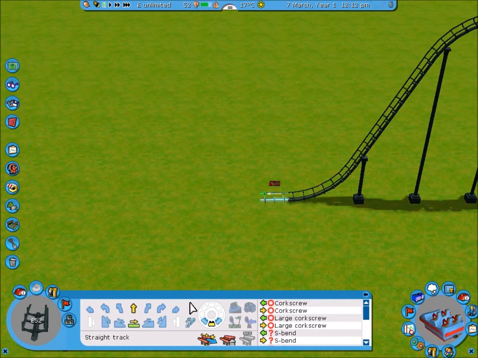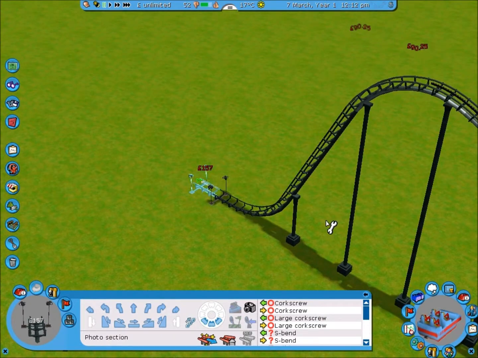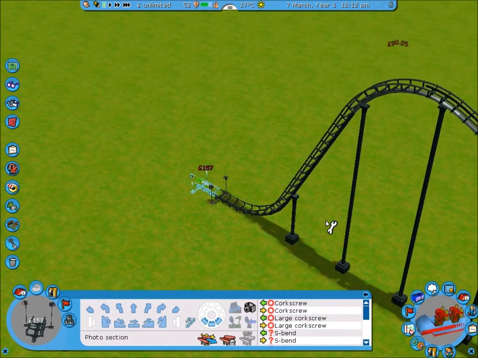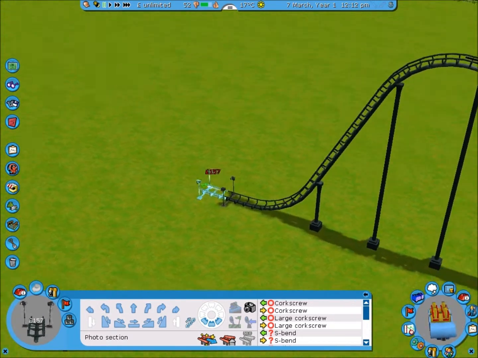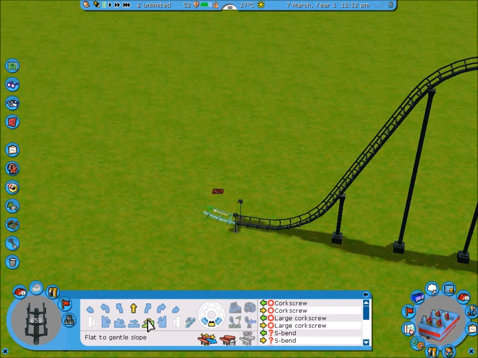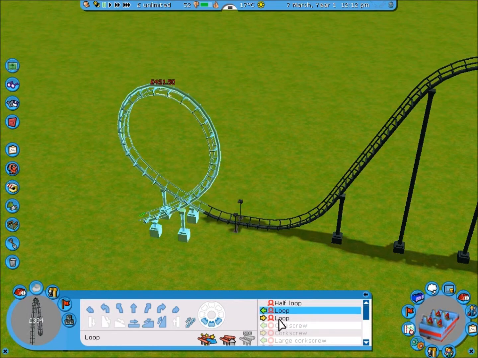Now you can also use a photo section. Photo sections are fantastic because when you click on a photo section, you can see there's 2 cameras. The cameras take photos of people when they're on the ride, similar to real theme parks. However, to see a photo you must have a family group in your park. Family groups can be created from the main home screen, but I'll do a separate tutorial on that later. But that's an interesting feature.